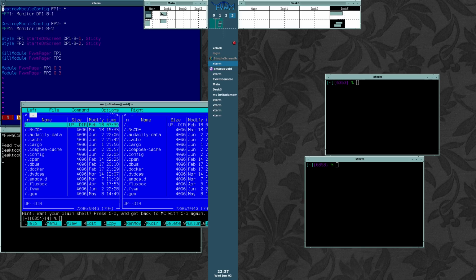So that was it really. That's just a very quick look at what that mode does and how it works.